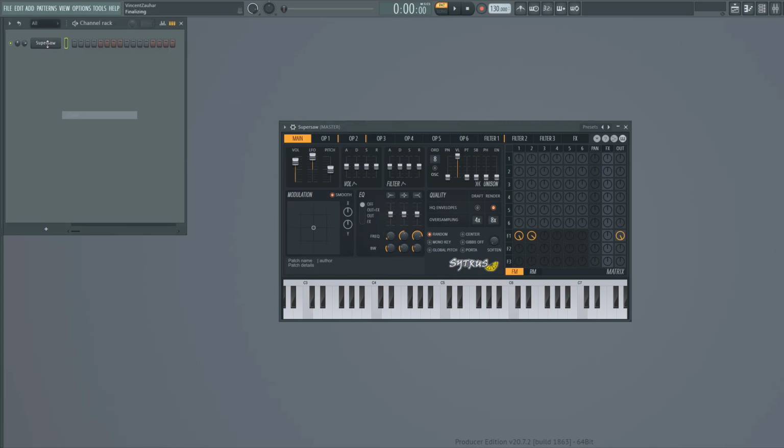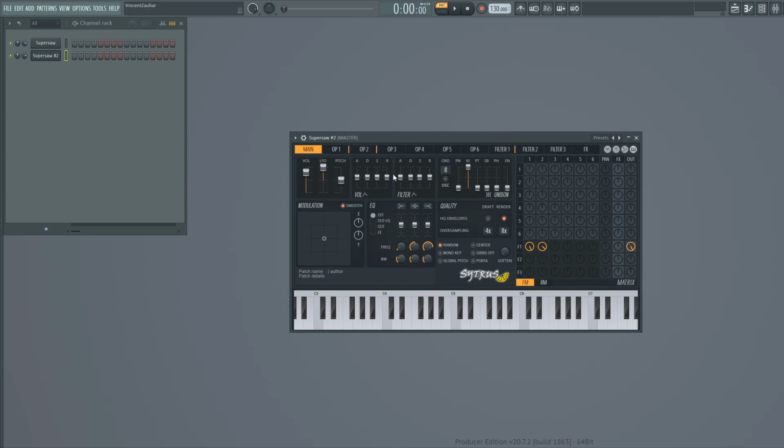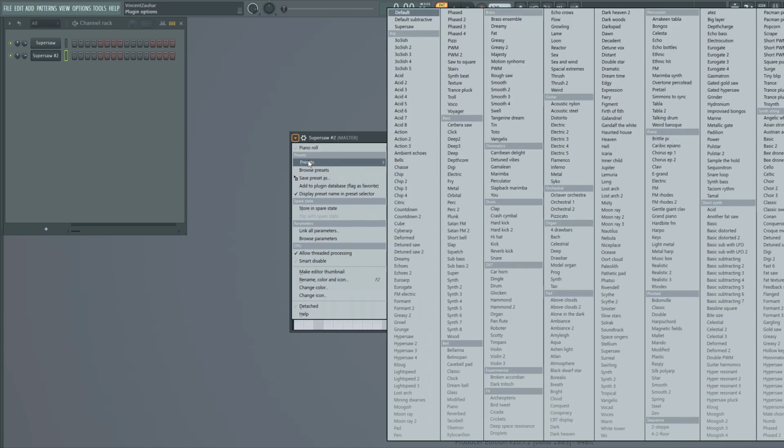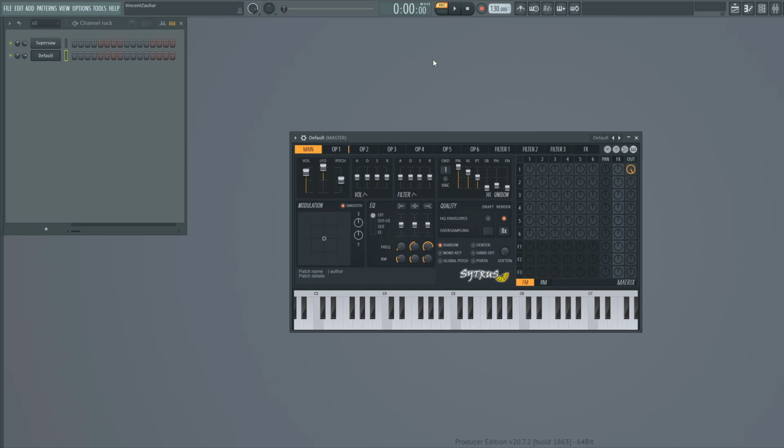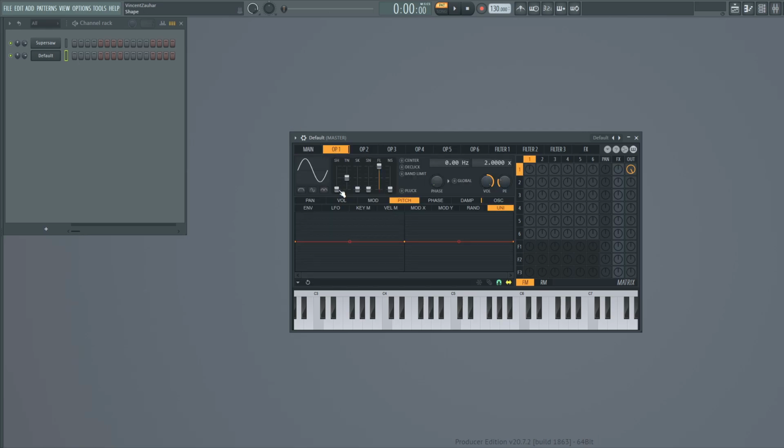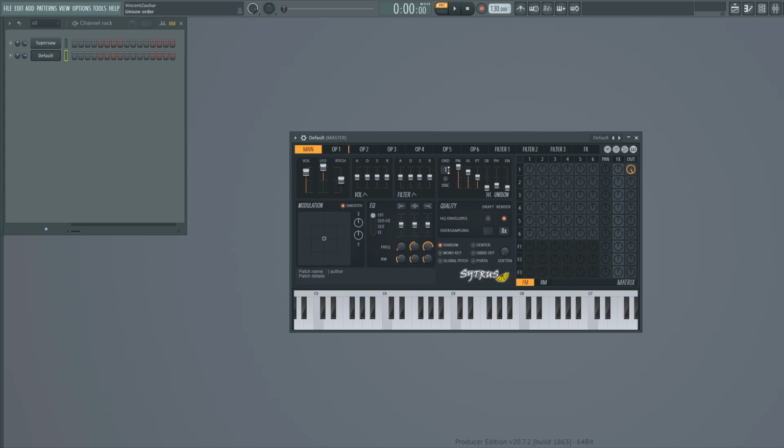So we're gonna load a new instance of Sytrus, and we're gonna go to presets and hit default, which is just basically a sine wave. And we're gonna go into operator one and set it as a saw wave. Now, next thing, we're gonna put some unison voices, right? We're not gonna go all the way to 9. I think 8 sounds much better and less washed out. You'll see what I mean.